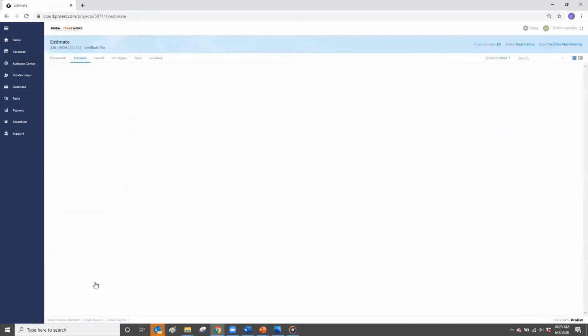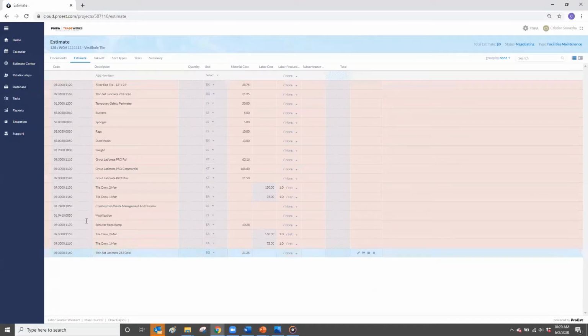On the Estimate page, you will find 6 tabs: Document, Estimate, Takeoff, Sort Types, Tasks, and Summary. For this example, and for the majority of facilities maintenance projects, we will only work with the Estimate and Summary tab. On the Estimate page, you will find a list of items already loaded in the bid. These are preloaded when we select a template on the setup stage.